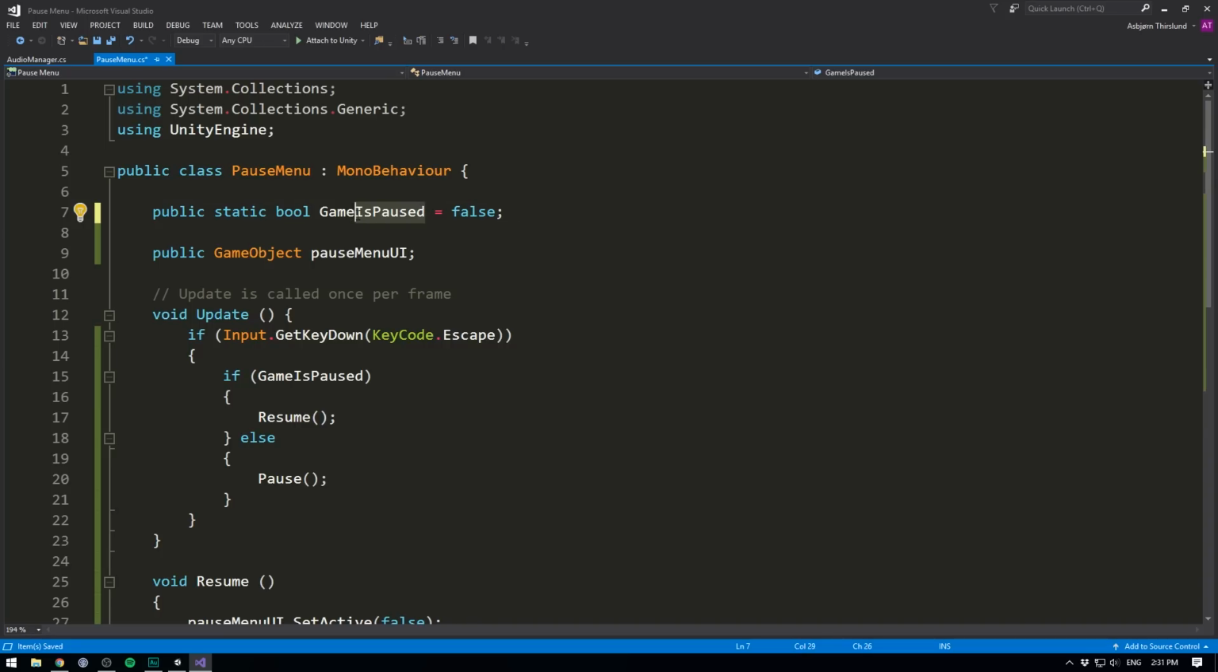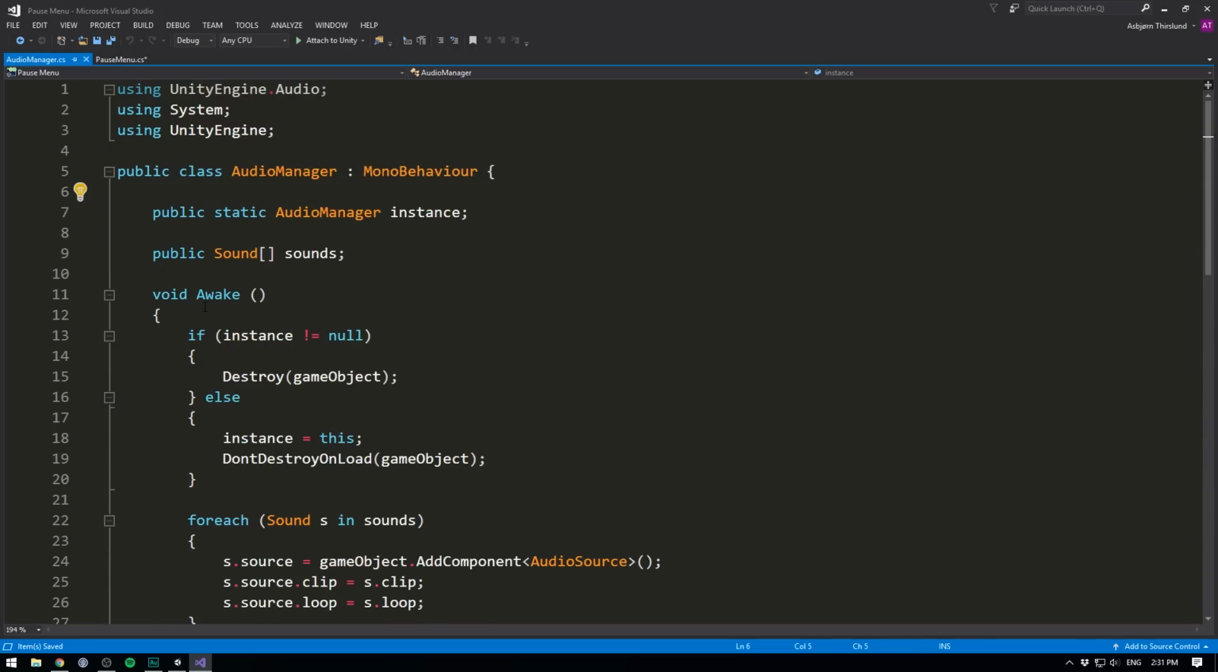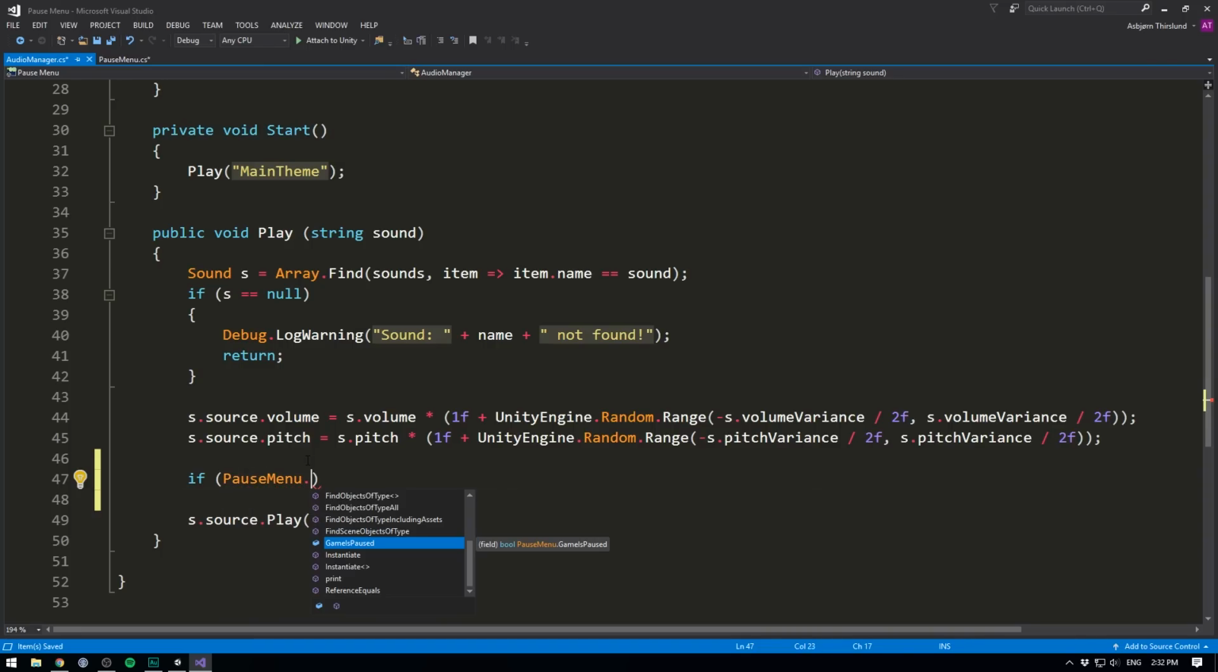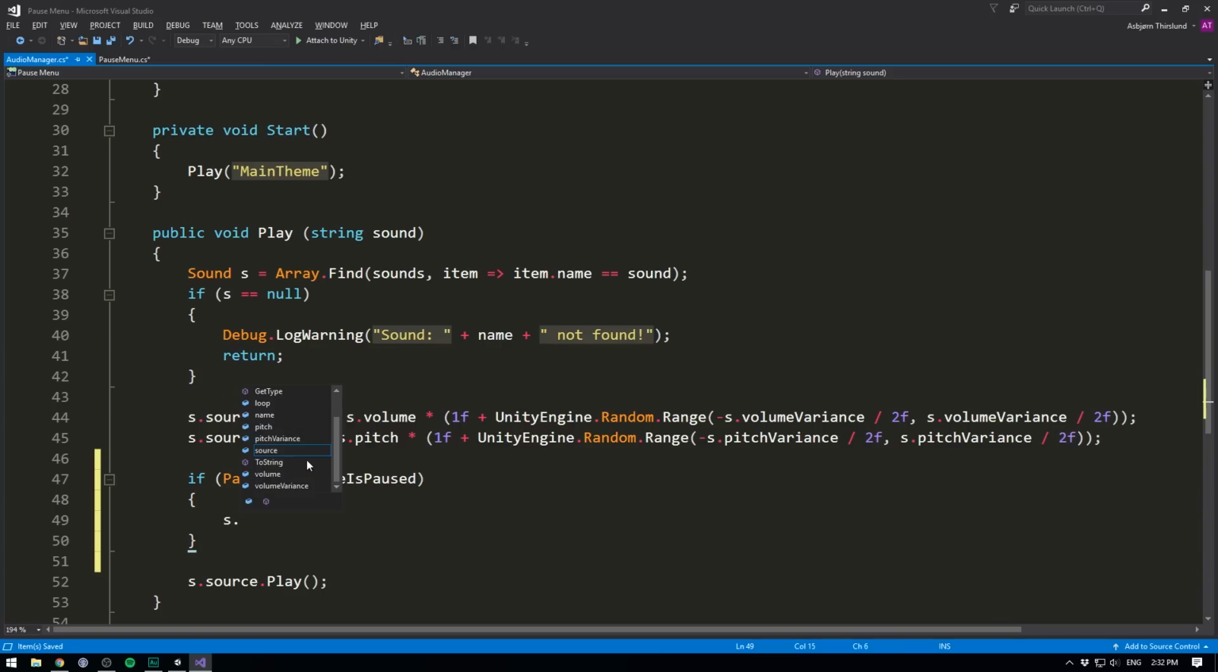And remember, we can always use game is paused to find out whether or not our game is currently paused. Say we wanted to do this inside of my audio manager. In here, I could actually go ahead and pitch down sounds that play when the game is paused. To do that, I would simply write if, then we access the pause menu, dot, and here we have it, game is paused. And I can now use this to decrease the pitch of my audio source, just to give you an example of why this is useful.